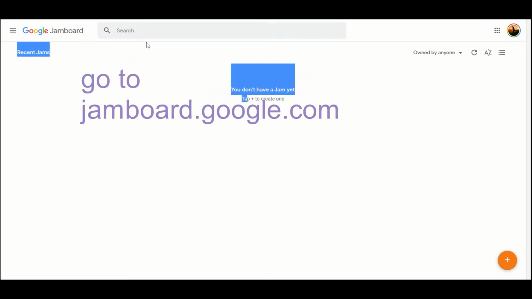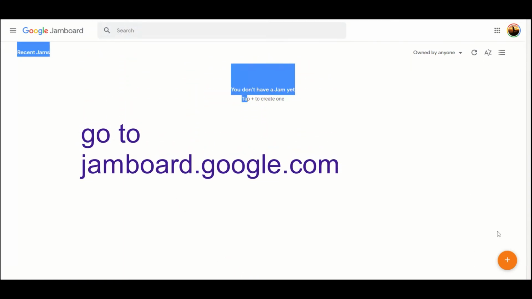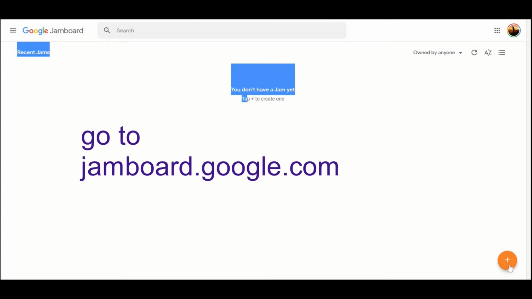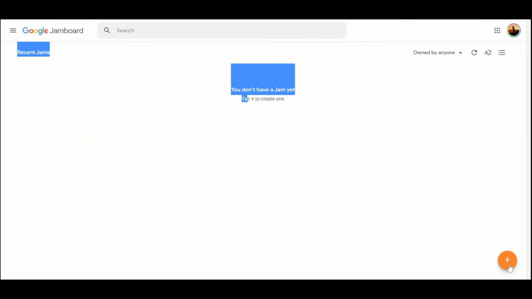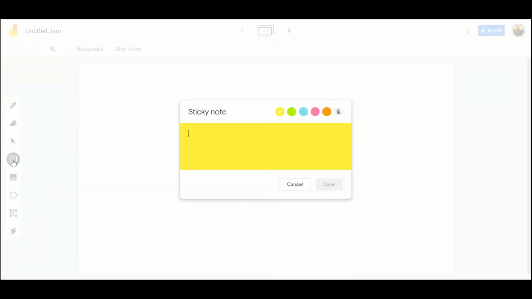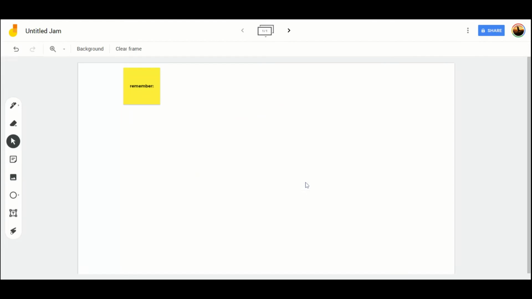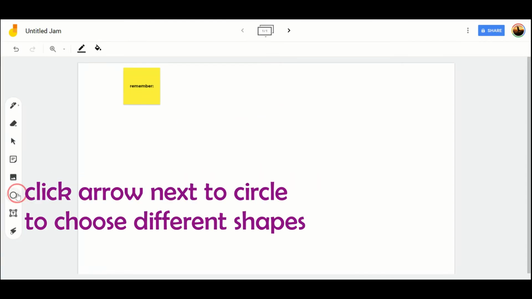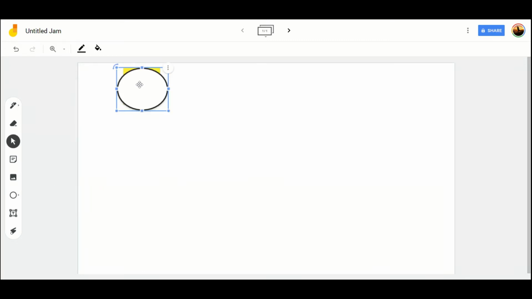When you first go to jamboard.google.com, if you don't have any Jamboards, it will be a blank page, and you just click the bottom right to add a Jamboard, and it gives you options. So you have a pen, you have an eraser, you can create a sticky note, and they come in different colors, so you can write a reminder, or this is something that the students can add when they create their Jamboard. Or you could add an image and circle, so you can circle or highlight different things.